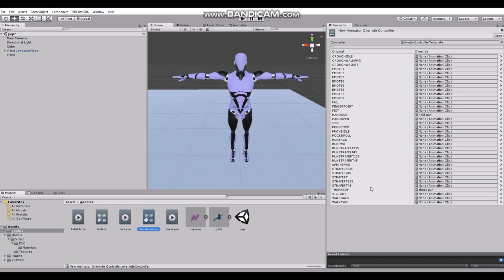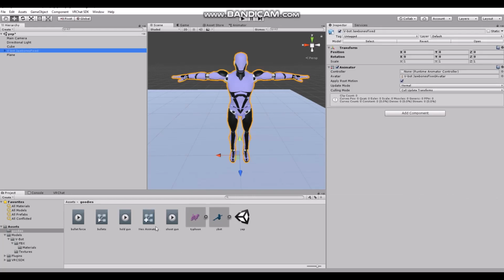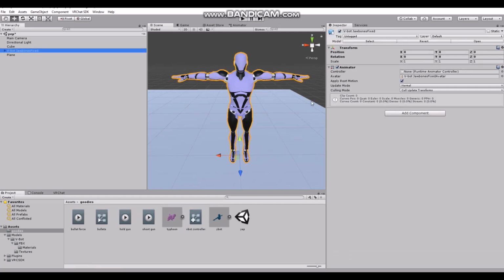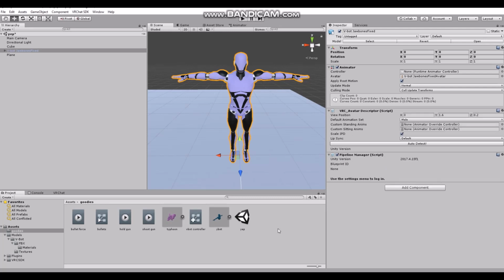So now, once you do that, you pretty much got your animator. You can rename it to your character, so VBot controller. And so now we go to our character we're gonna use. We go to add component and go to VRC avatar descriptor right here. This is for uploading your characters.